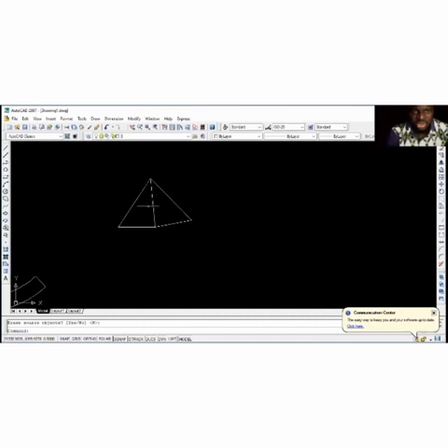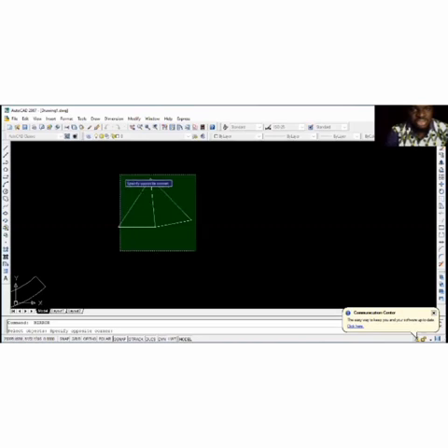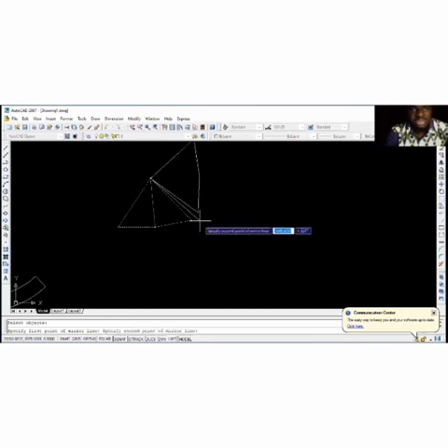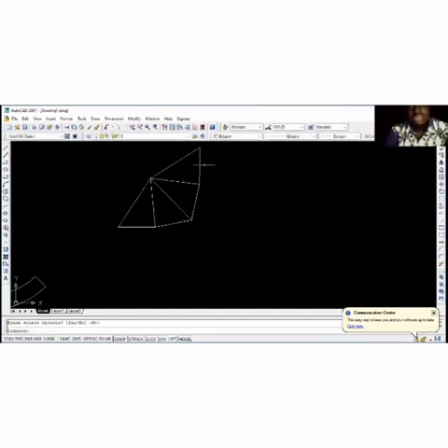So if you want to mirror the whole of this one again, you can still press your space bar. Once you press your space bar, it is going to repeat the previous command. So let's press it. Now select the whole of the object and then enter. Now specify the first point of mirror line. This is your first point. Specify the second point. This is your second point. Now erase source object N, enter. Since it is no, you still leave it as N and press enter. So you can see that's what we call mirror command.